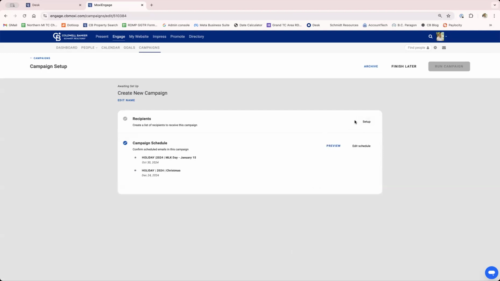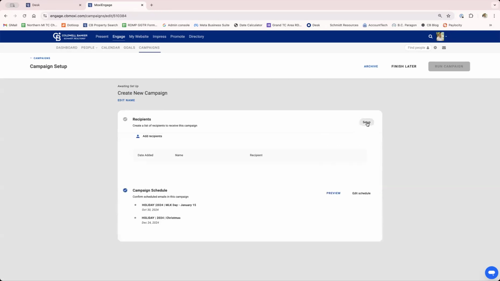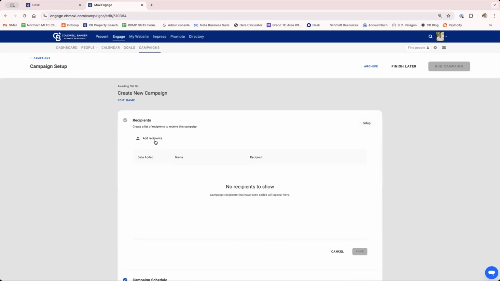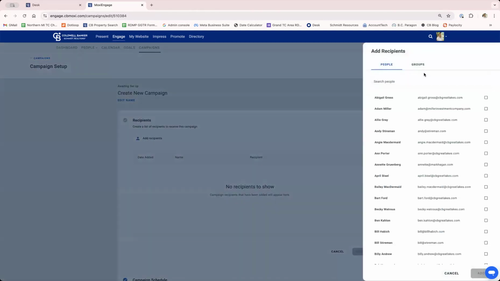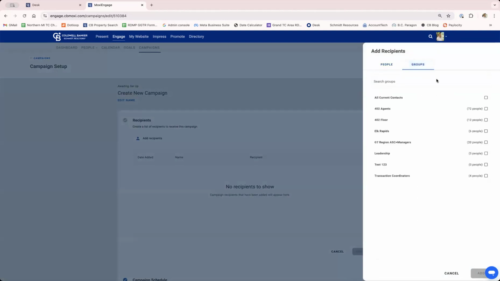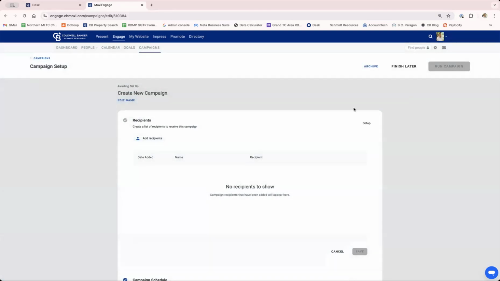And then again, we have to go back up to this top box that's grayed out for recipients and hit setup. I'm going to have to again hit add recipients. And then it's going to be the same process as before. So you can either select people or groups. Remember, we have the ability to do our whole entire contact list, which is awesome. And then you would just hit add. And then if you added your recipients, you could either choose to run that campaign now or finish it later.